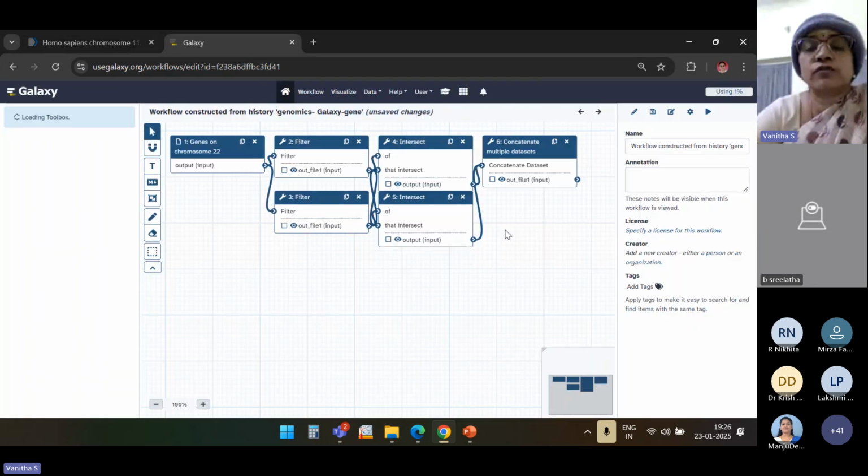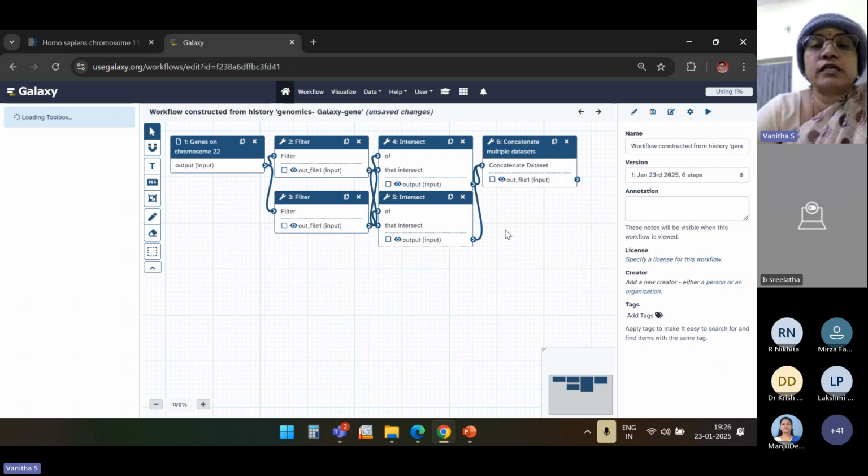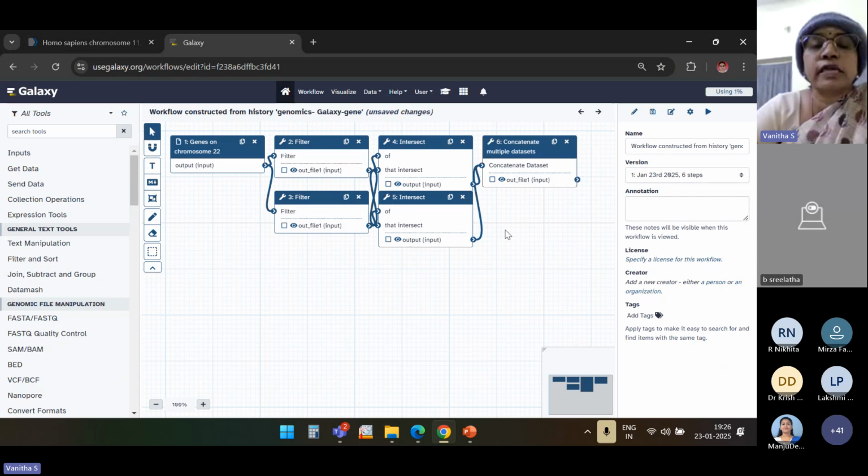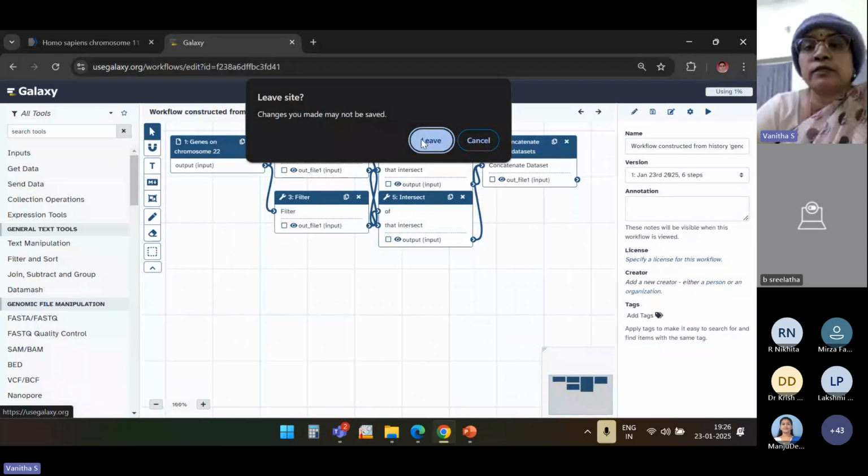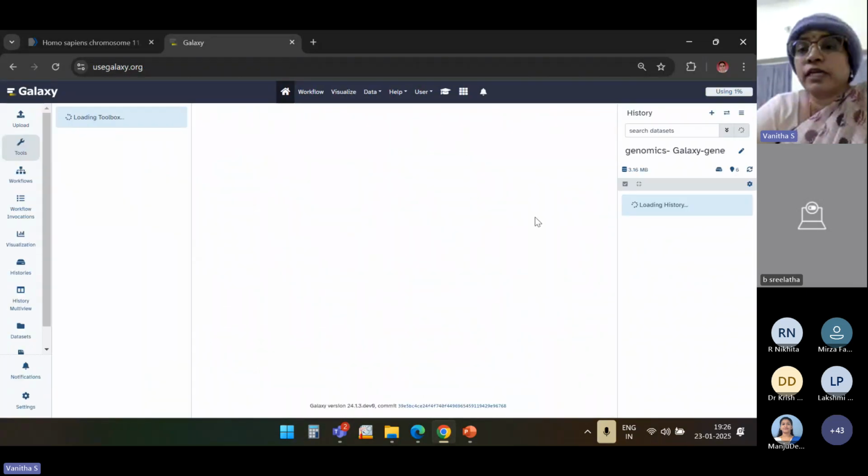What is the use of this workflow is that if you want to do on some other chromosome, you can take the genes and you can ask the tool to run the same workflow. So you have that run button, right? If you just click the run button, then it will run the same one. So what I have done till now is your workflow, what it has coming out. Okay. So now what we will do is that we have finished till here.